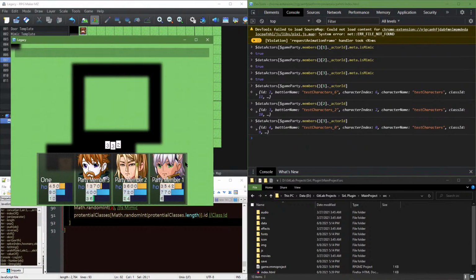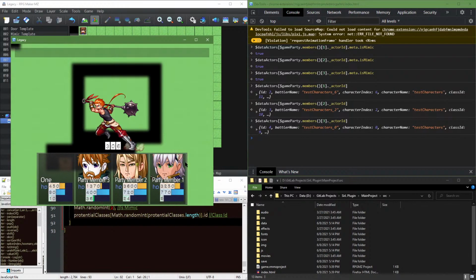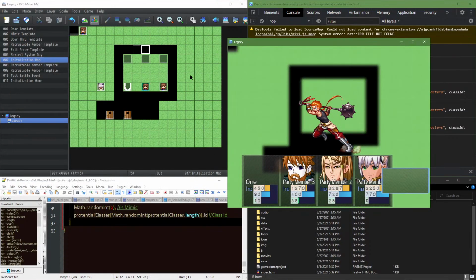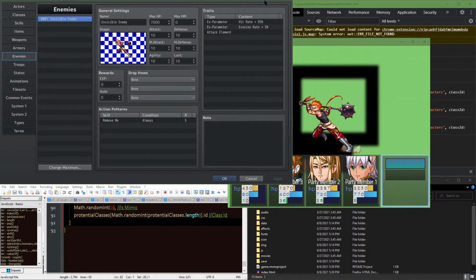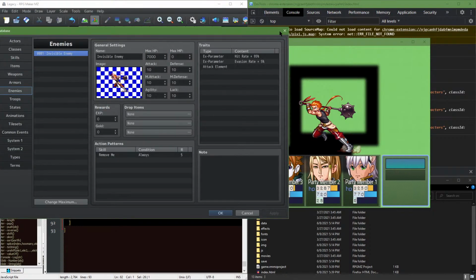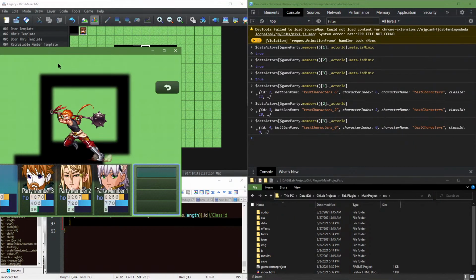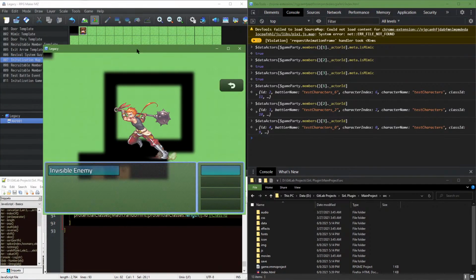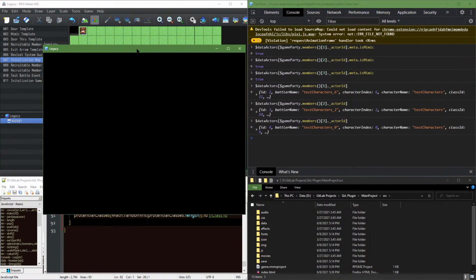I think I gave him an excessive amount of health. How much health did I give this enemy again? Did I give this enemy an excessive amount of health? Yes, I did. 7,000. Okay, we'll quickly adjust that after this fight, because I do not want to do a billion fights with 7,000 health, but there we go.